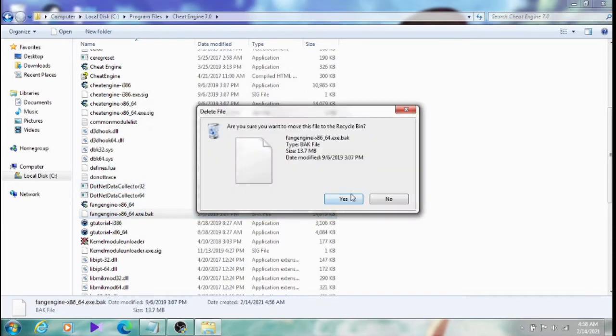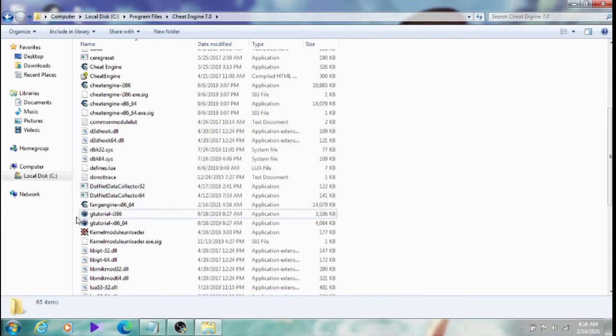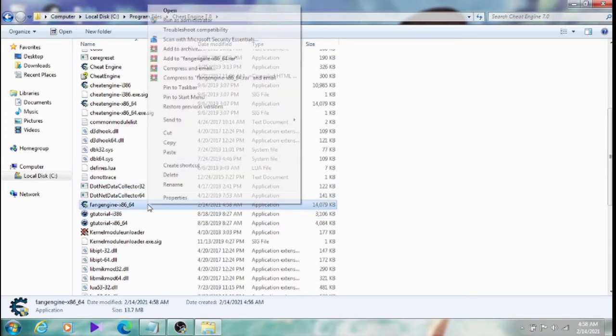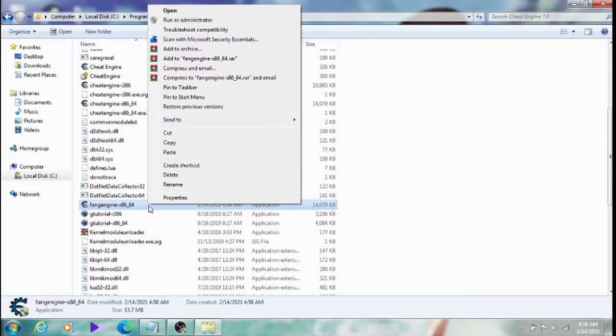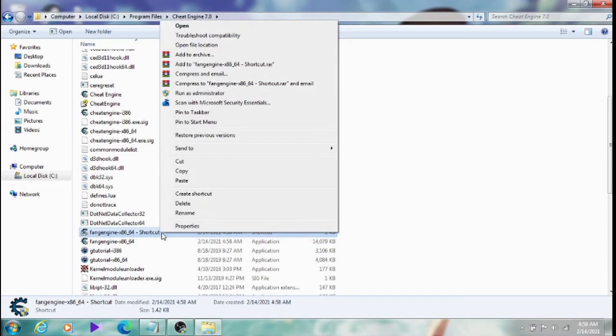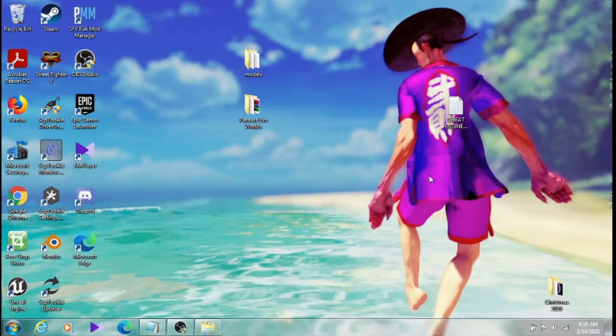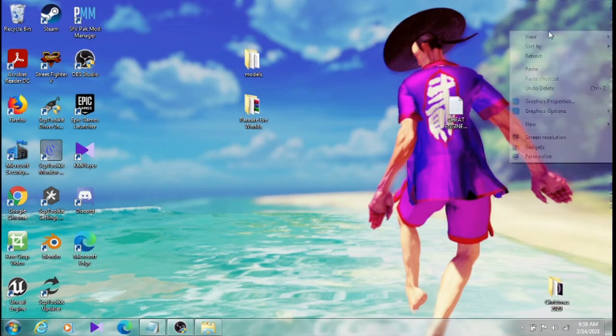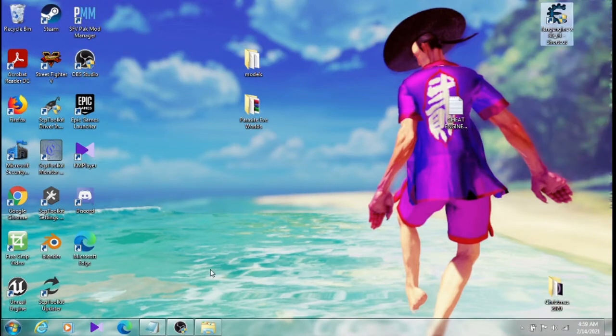Gonna delete the back file here. It's gonna be the new one. And I'm gonna create a shortcut, so I wouldn't have to go through all the directories to find the Cheat Engine. Alright, now we're done setting it up. We don't have to do anything more like this. So I'm just gonna put this here, and open this up.